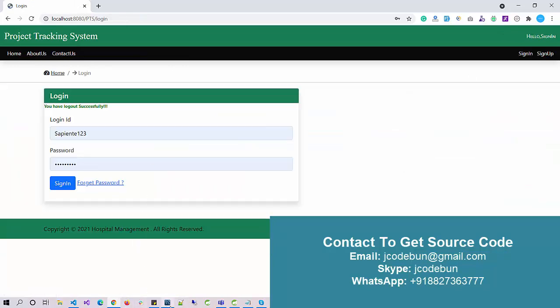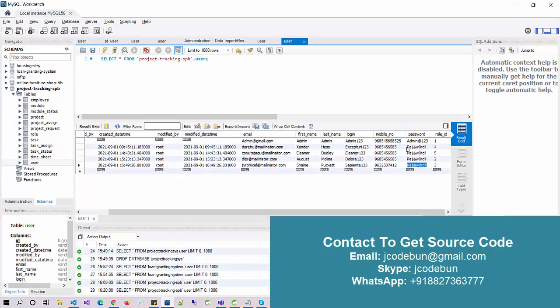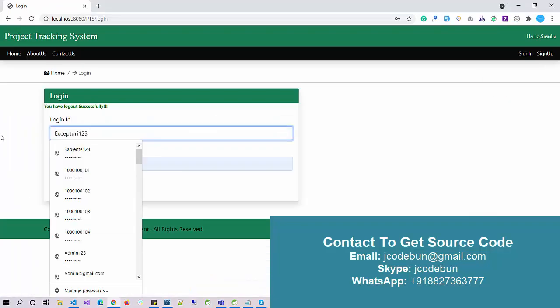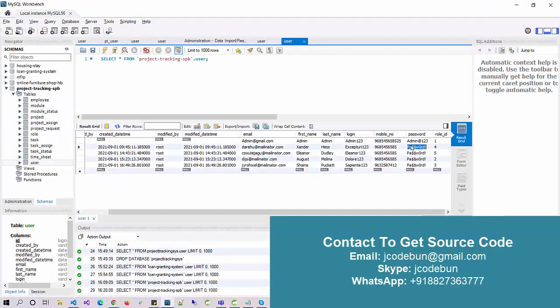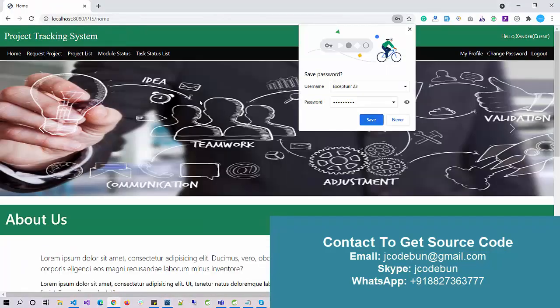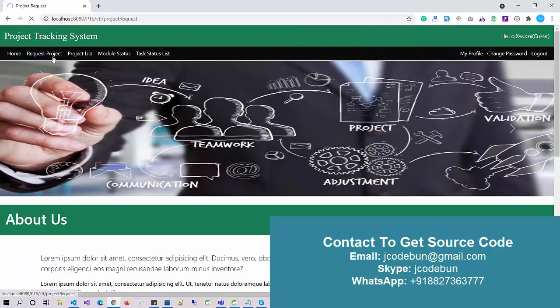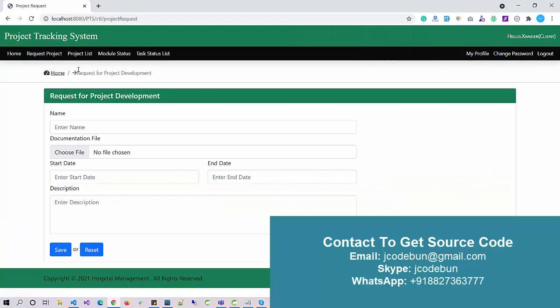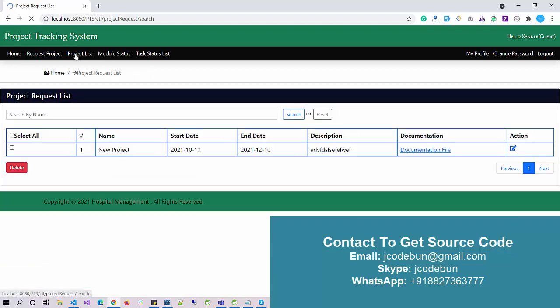Timesheet, I can fill up my own timesheet here, and done. After logout, we have some other users. We have this user with role ID 4. What can that user do, let's see. First, he or she can log in. He can check the request project, and this is the client. So let's say I'm a client and I want to request a project from a company. I can fill up this form with project name, requirement doc, start date, end date, description, and click save. And under the project list, I can check the requested project.